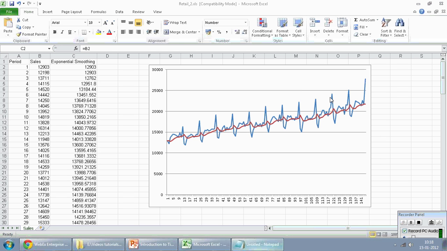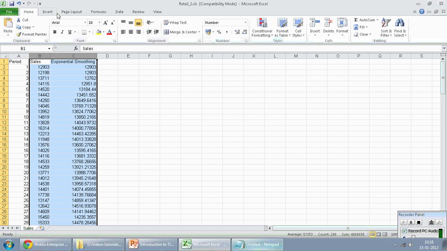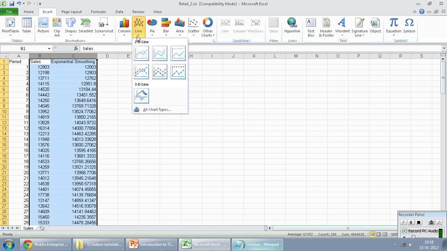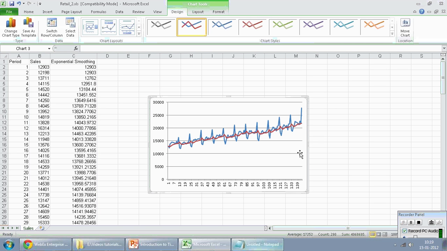That graph that you made. This graph. Okay, yeah, you just have a look at the product sales and exponential. I'm just going to select B and C, and then I'm going to insert the graph. Oh, I see. Okay. Thank you.